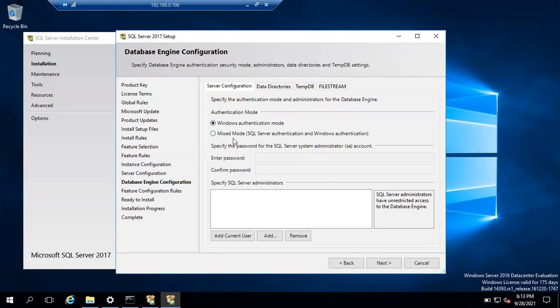Windows authentication, mixed mode authentication. As of now, I'm choosing Windows authentication. Here, select add current user. If you don't add anyone on this screen, no one can access the SQL server. Make sure you add at least one account here, so that this account can access. This account will get sysadmin privileges in the SQL server. So you can log in with this account, and if you want to provide access to anyone, you can create the accounts and provide the permissions. So I'm choosing only Windows authentication.